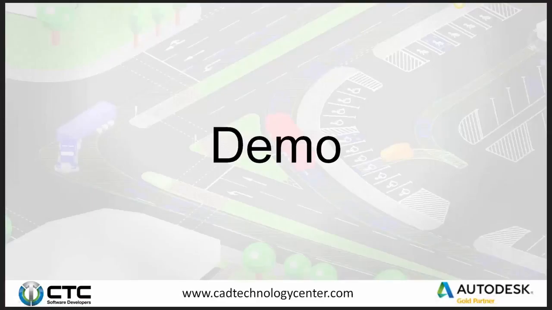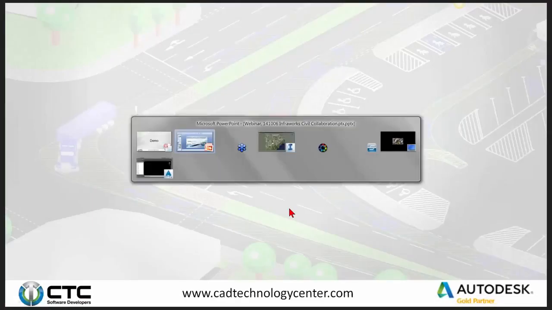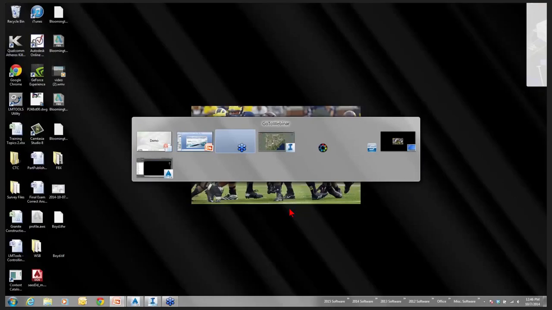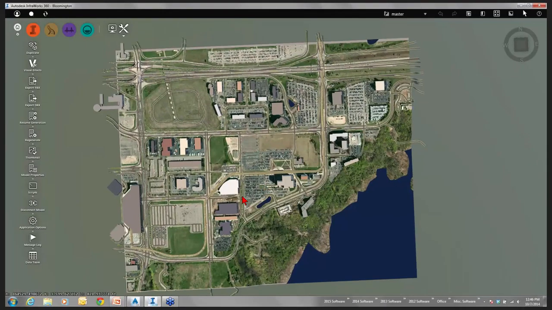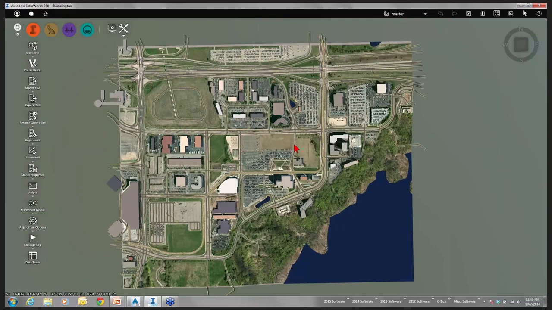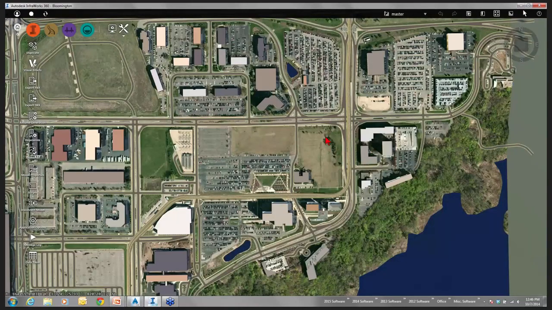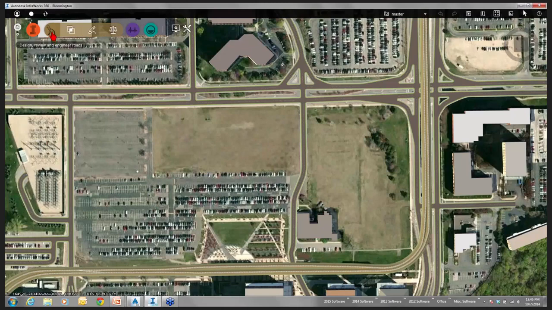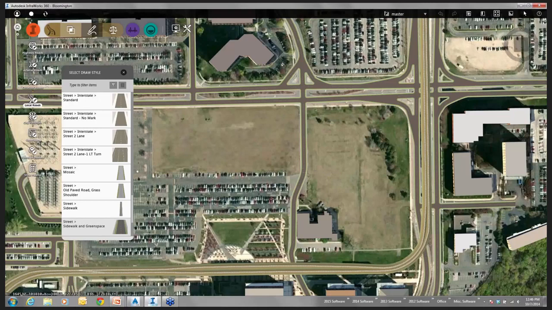Get into the demo really quick. I'm going to jump into Infraworks, and here's my model of Bloomington. I want to build a road right in here. So I'm going to go to Roads, Edit, and pick one of these 4 types of roads. Depending on the speed limit depends on what type of road I want. I'll quickly say local road, and I will pick sidewalk with green space.